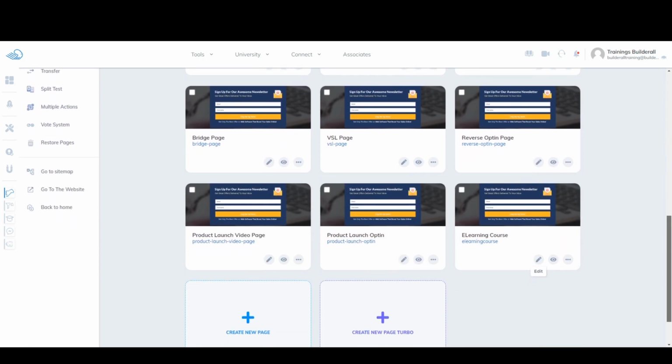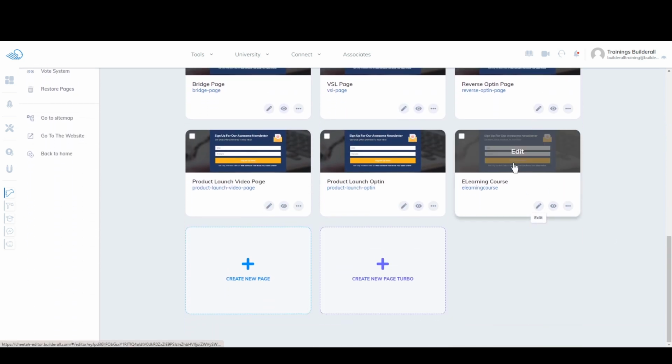And then we have got a thank you page. In this case we are just calling it e-learning course. So basically once they have made the purchase on the squeeze page and they've gone through the checkout, this is the last page they're going to end on after they've actually gone through the purchase.